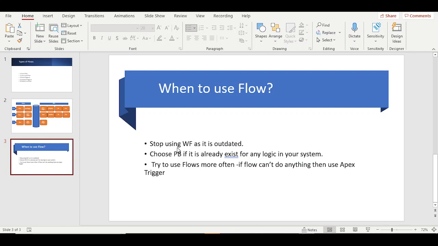However, if it cannot be met with configuration, then we have multiple options in place: workflow, process builder, Apex class. Workflow should not be used because it is outdated and Salesforce doesn't recommend using workflows. Second option we have is process builder. This option also we should not use for new business logic, but if there's any existing process builder in your org, then you can go for it if you just need to tweak some logic.